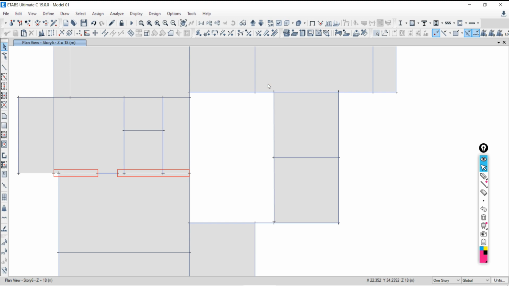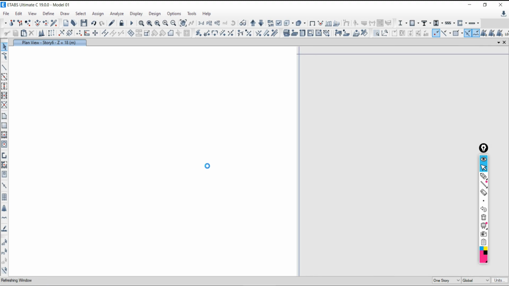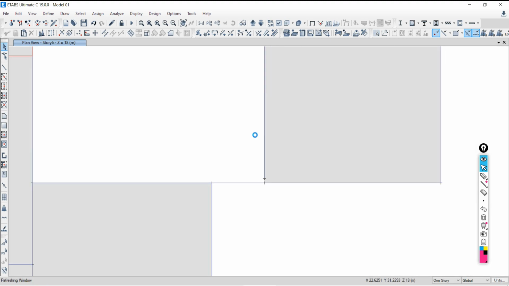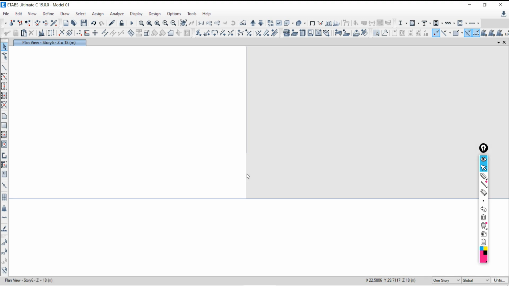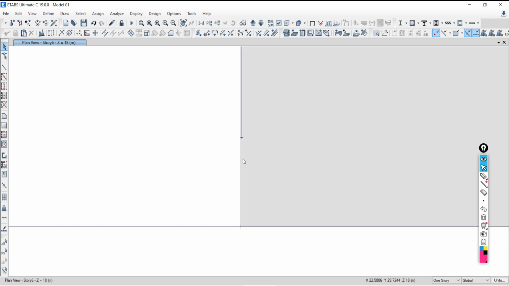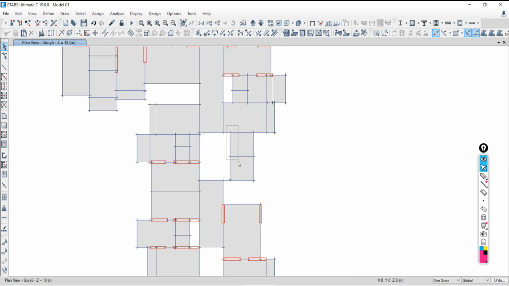Yesterday we discussed one option. Just drag it from left to right. Let the element be, and one more error is there. See, this beam is not connected with this beam. Is it visible? At a time, two errors are there. So very interesting. Just drag it from left to right.